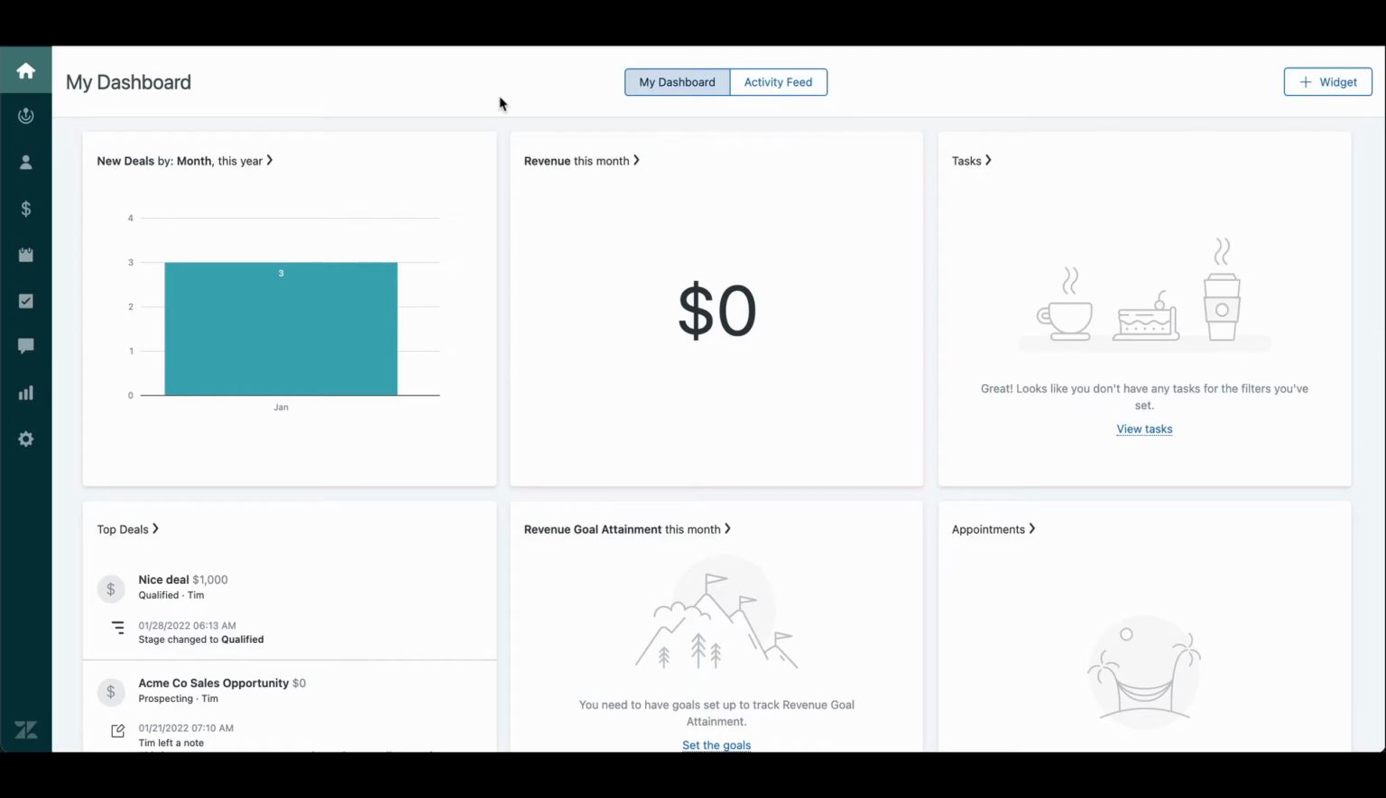Hello everyone. Today I want to take you through the newest release from Zendesk Sell, and that is Sales Triggers. It's part of our workflow automation capabilities. So we'll start at the Zendesk Sell home dashboard.